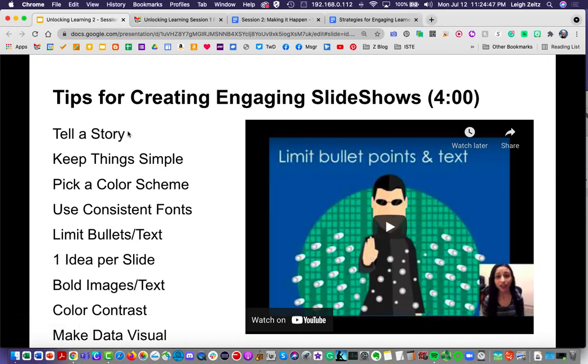Now I want to point out a couple things. I didn't start this by telling a story. I should have, but I didn't. I'm trying to keep things simple. I'm limiting the bullets and those sorts of things. One idea per slide. I hope that what I'm showing you is something I can use to demonstrate how these work.